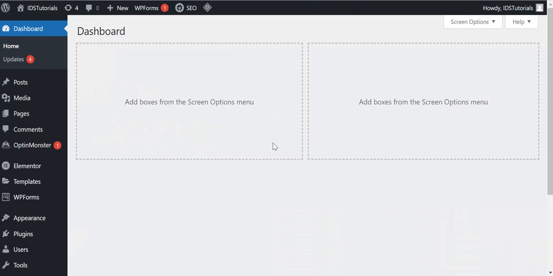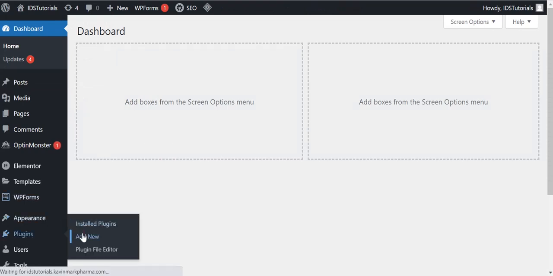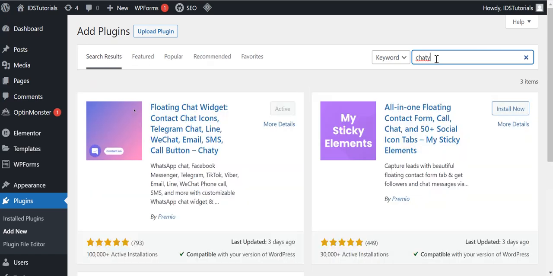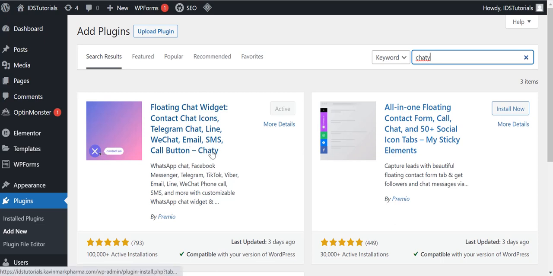This is our dashboard, and what you have to do is hover on the plugins option and then click on add new. From this we are going to add our plugin. In the search plugin option you just have to type chatty and then press enter. You will get that plugin that we need. So this is the plugin Chatty by Premium.